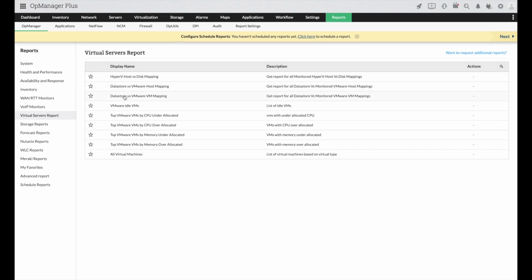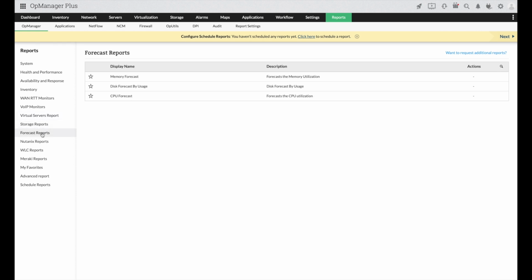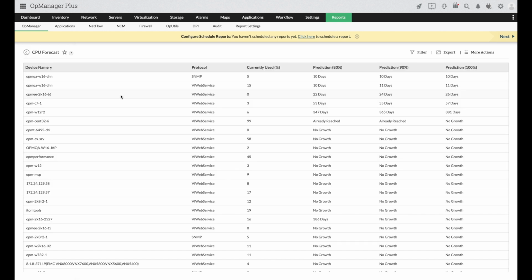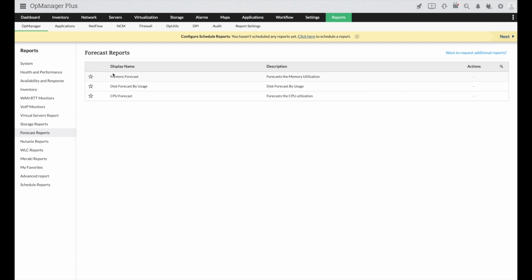There are a few other reports like inventory reports, virtual server reports, so you would be able to get the VMware details right here, or the Hyper-V information, storage based reports, and forecast reports where you would be able to know how the CPU, memory and disk have been forecasted. So let's say CPU forecast. How is it currently being used? What's the prediction of 80%, 90%, 100%, and how long does it take for this particular device to reach that level? You can have the forecast reports predicted with the help of these memory, CPU and disk data.